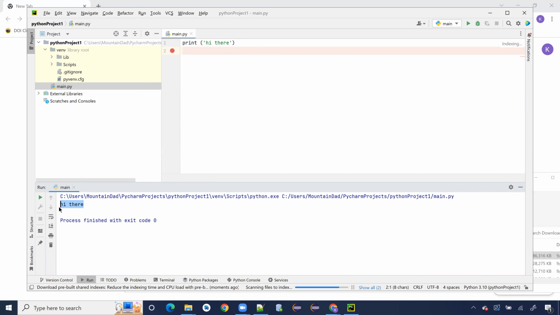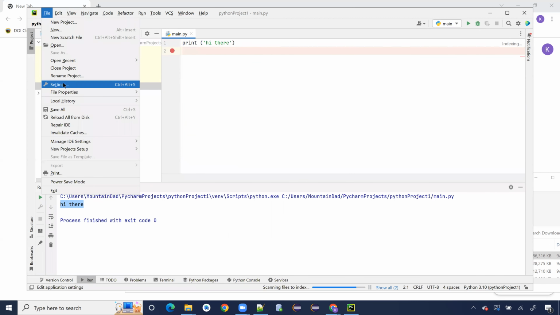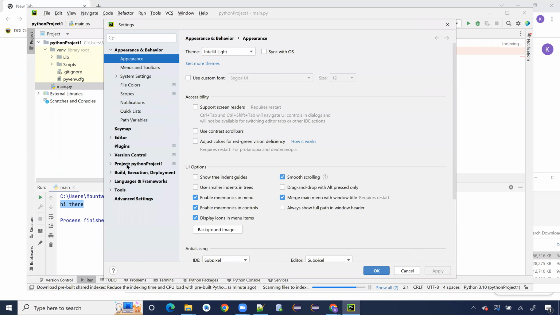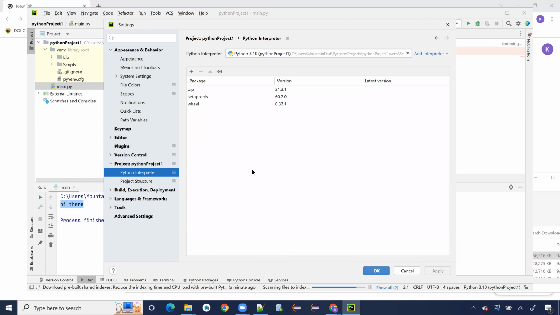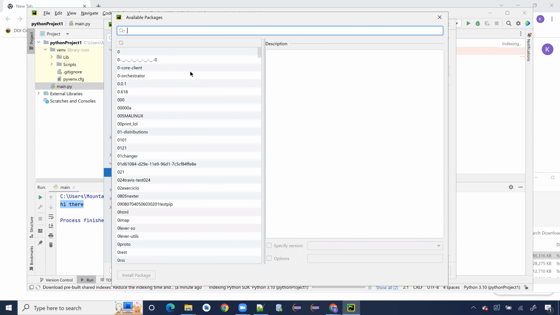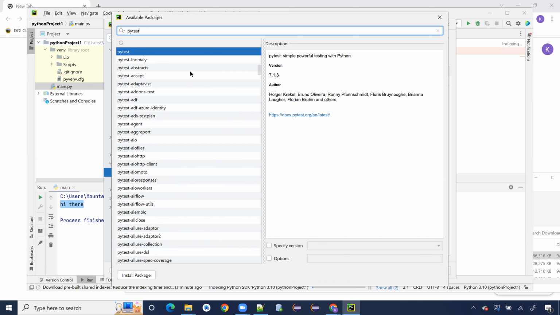Okay, then you go to file, go to settings, and here you want to look at project right there. You see that project Python test, Python interpreter. You want to click on that. All right, and then you see there's three tools here, right? Click on that plus, and then it opens up this window here. Type PyTest, right? Once you get PyTest, select that and hit install package at the bottom, right? I think that is installing now.